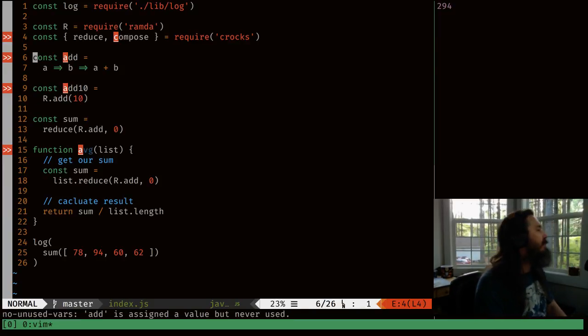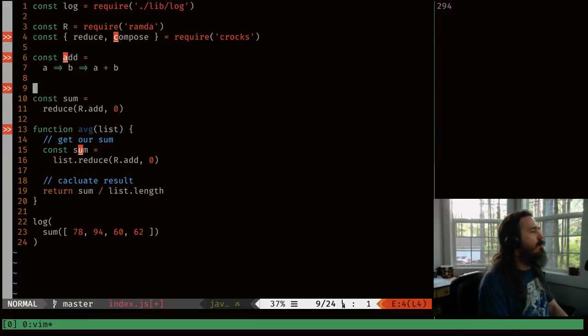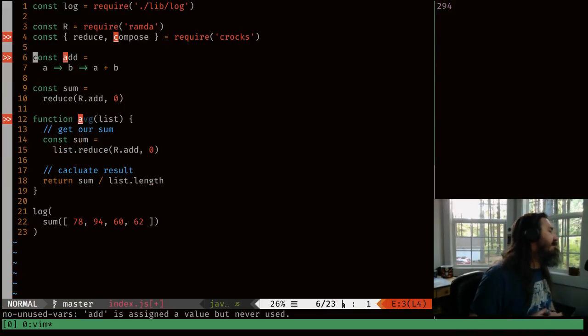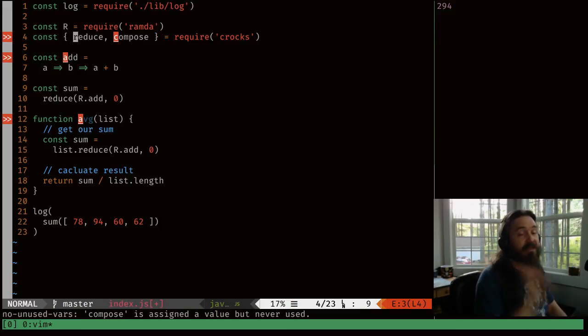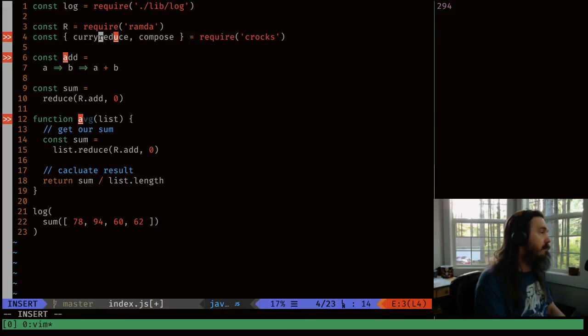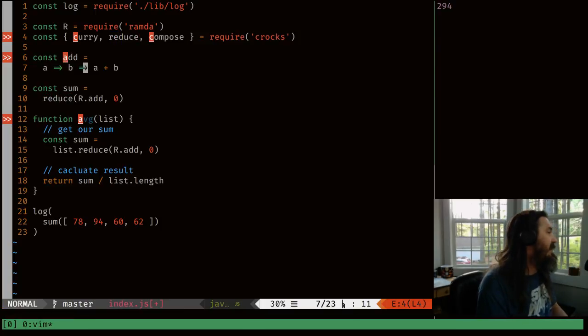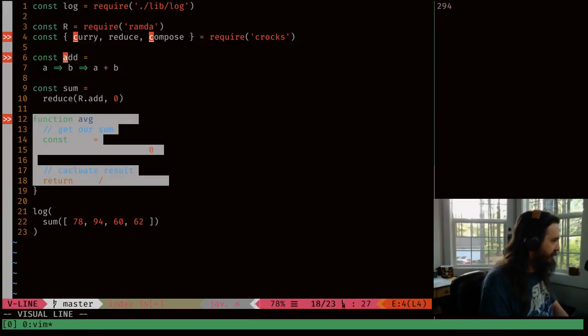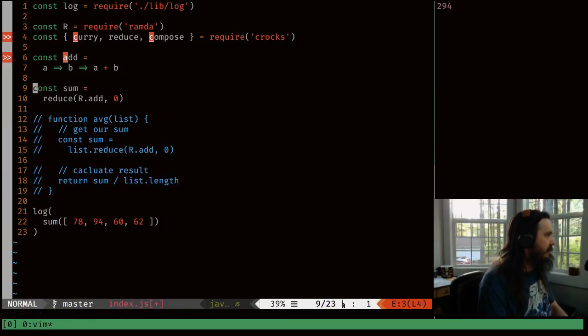Okay. So now, before we go on with this, I want to talk about one of the major differences between Crocs and Ramda. And that has to do with how we handle currying. This is a huge difference, right? So before we get back onto this, let's just comment this out here. And let's comment this out here. I just want to address this.